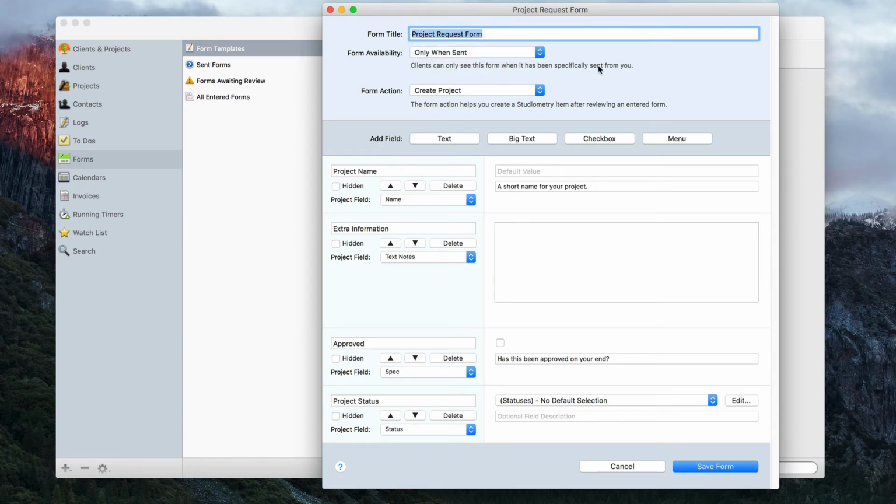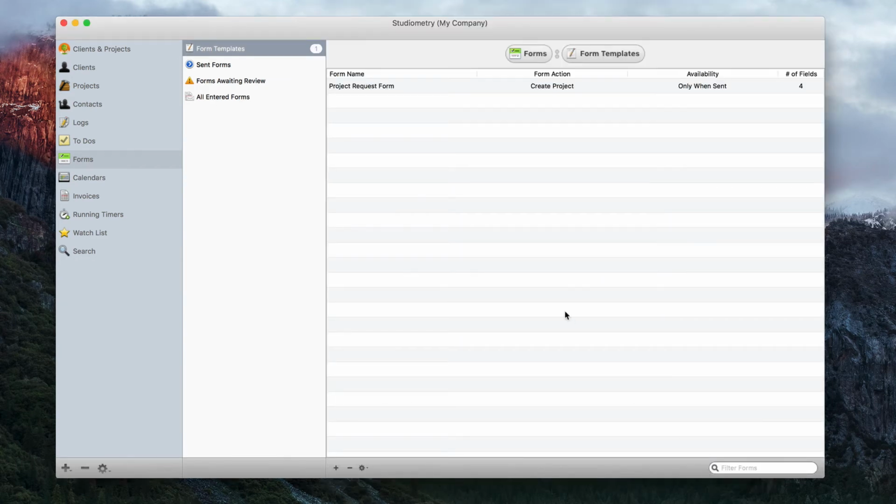Now, if you're not using Studiometry Cloud, what you can do is just enter the form locally, or you can receive the information from your client and enter the form yourself. But really the forms are the most powerful when you have the ability to send it to your client and just let them respond with the information and put it directly into your system. Okay, so we'll save this form and move on to question 3.